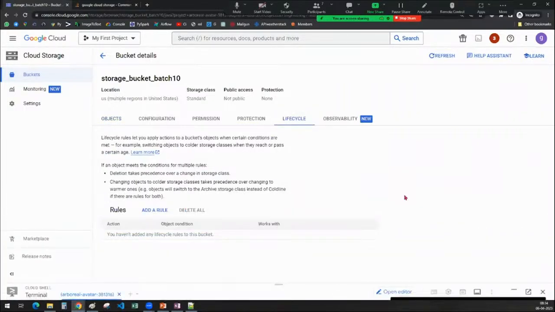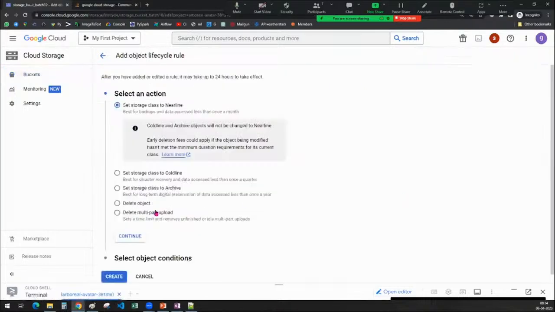So this is something like a rule, sir, whenever you want to add some rule. For example, think like this: after some days, you want to change your storage class from standard storage class to nearline. In that case, you can create a rule here. So set a storage class to nearline after something, set a storage class to coldline. That kind of activity you can do.